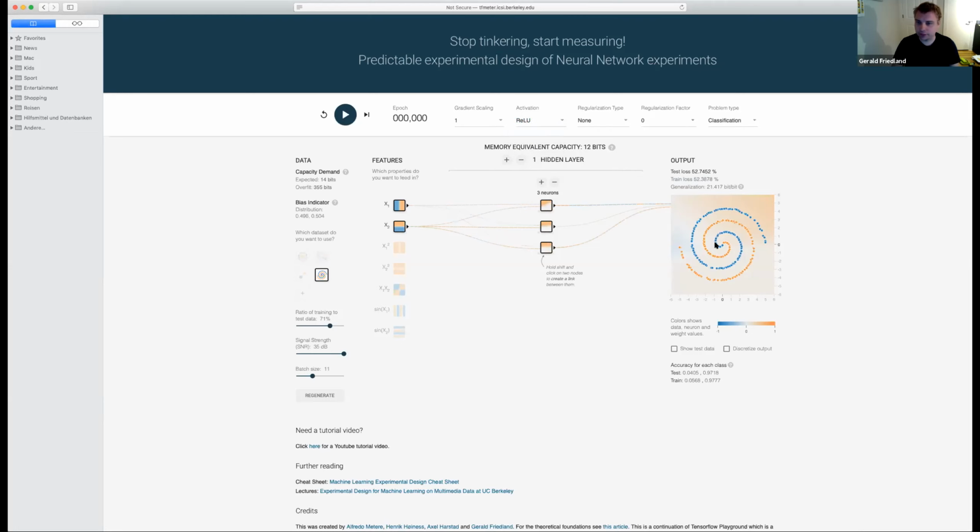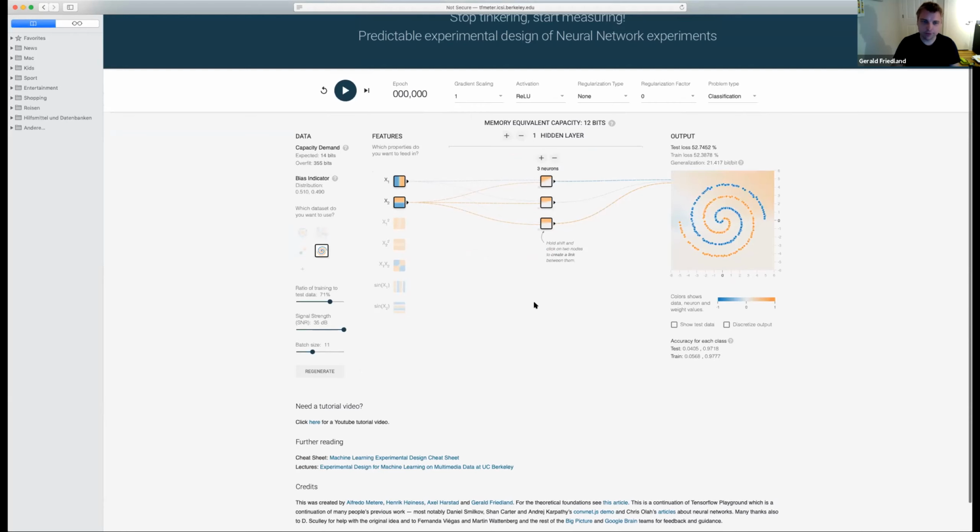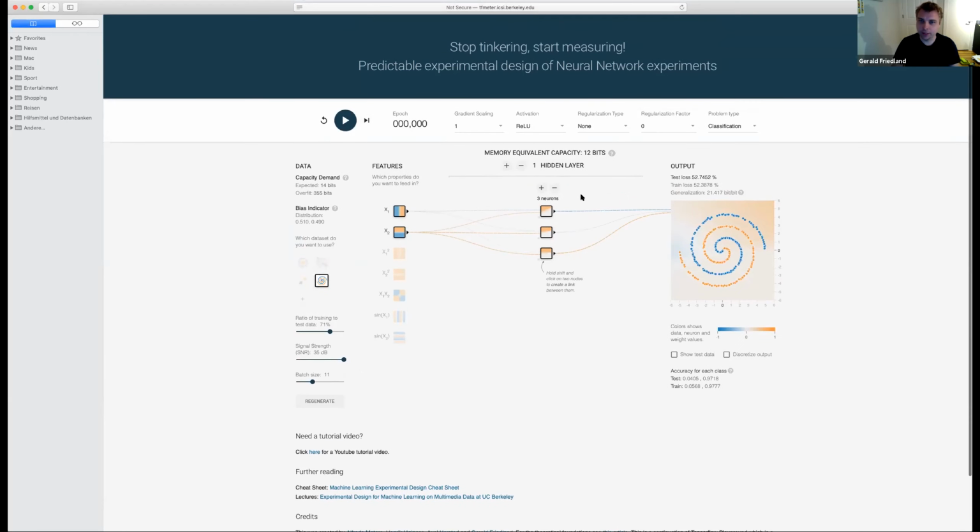The most interesting structure to learn is a spiral. But again, you can create your own, and you can regenerate the data set at any time. There's this cheat sheet that I put out earlier, and there's also another lecture on how to use this app on here. So you can take a look.